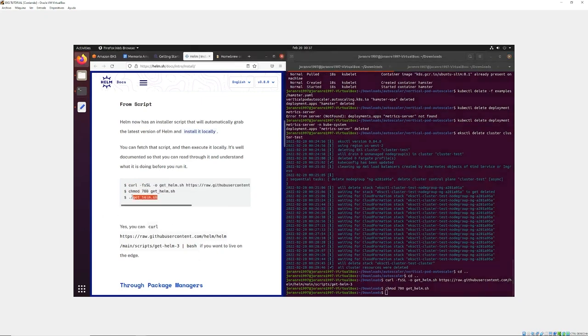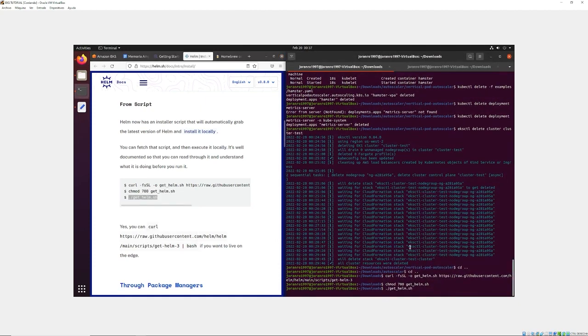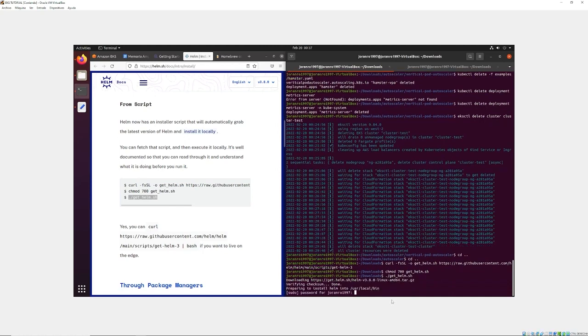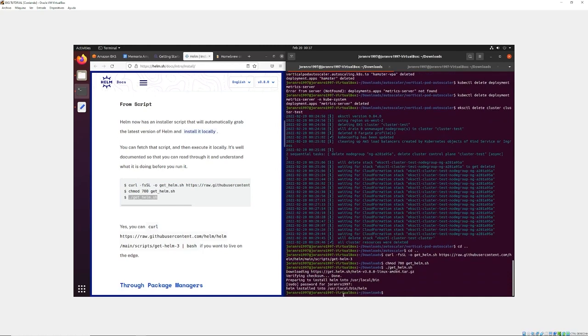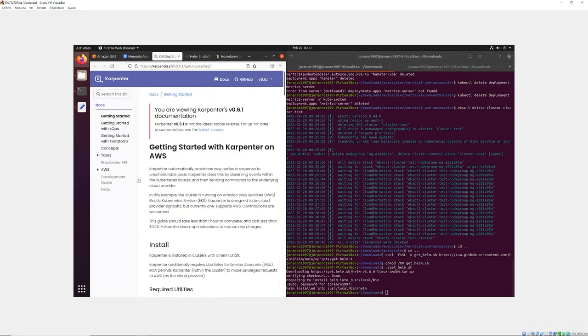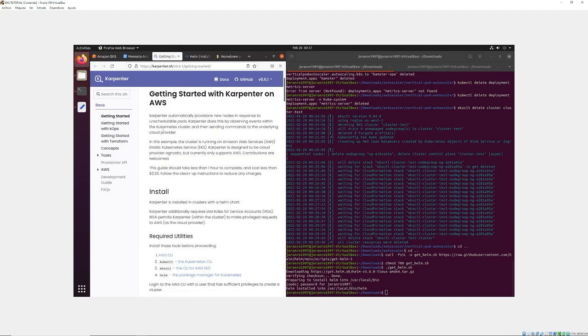And finally, the last one. In this case, we should now have Helm installed after we run all these commands. And there we go, Helm has been installed. So now we have Helm in our system, and we can go ahead and check out the Carpenter website.